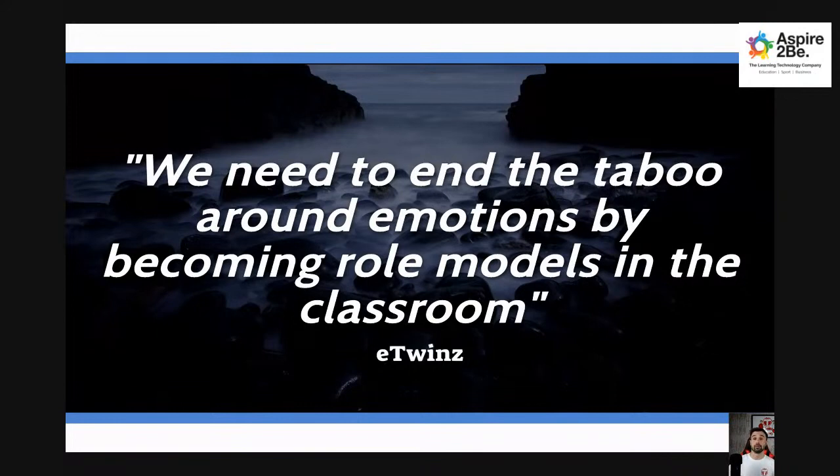Exactly. It's like you can say to your students, hey, you cannot sit on the table while you're sitting on the table, right? Yeah. Don't sit on the table, right? So this is exactly the same. You cannot ask your students to open their heart or to talk about feelings if you don't talk about feelings, right?